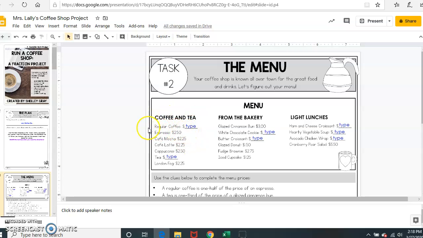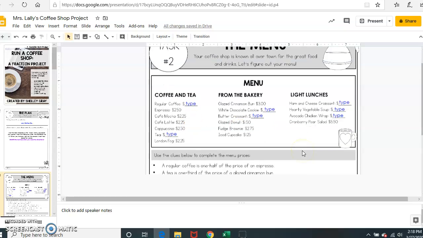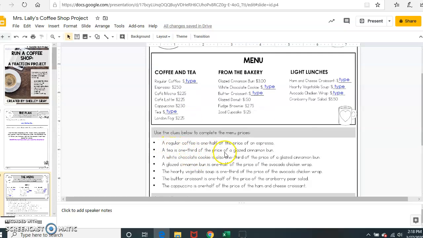And see how right here where it says regular coffee, and then it says the word type in blue? That's where you're going to type in the price. Now down here, you're looking at clues to figure out what the price is supposed to be. So if you look at the first clue with me, it says a regular coffee is 1/2 of the price of an espresso. So if I look at the price of an espresso, I see it costs $2.50.